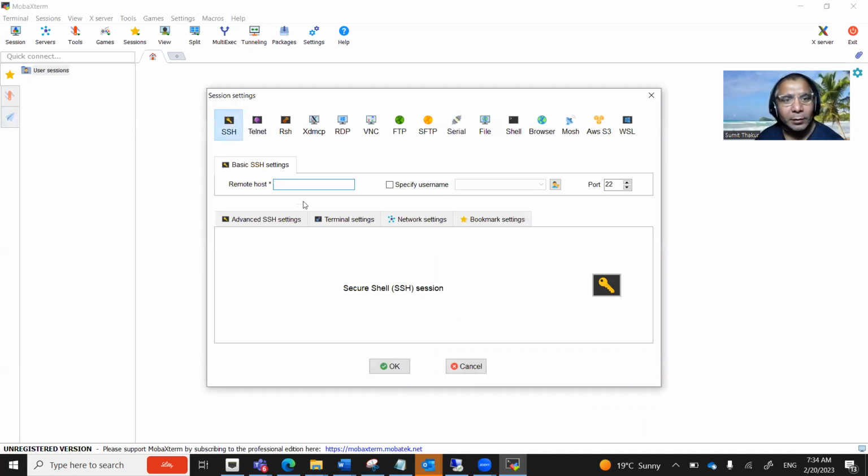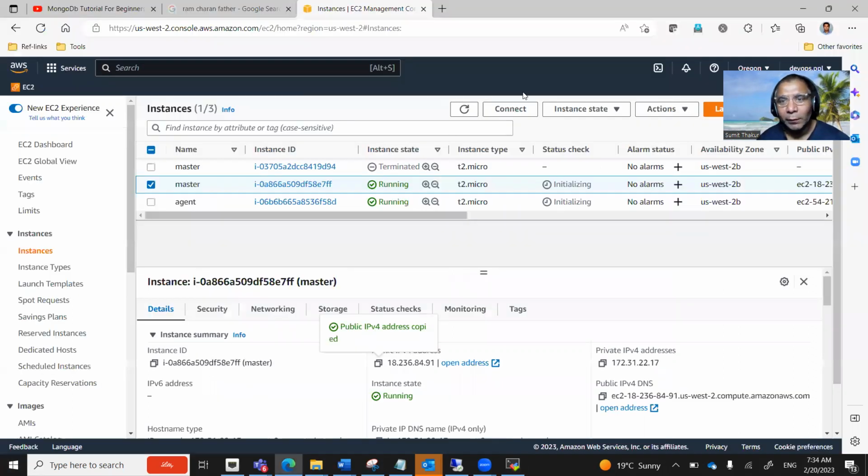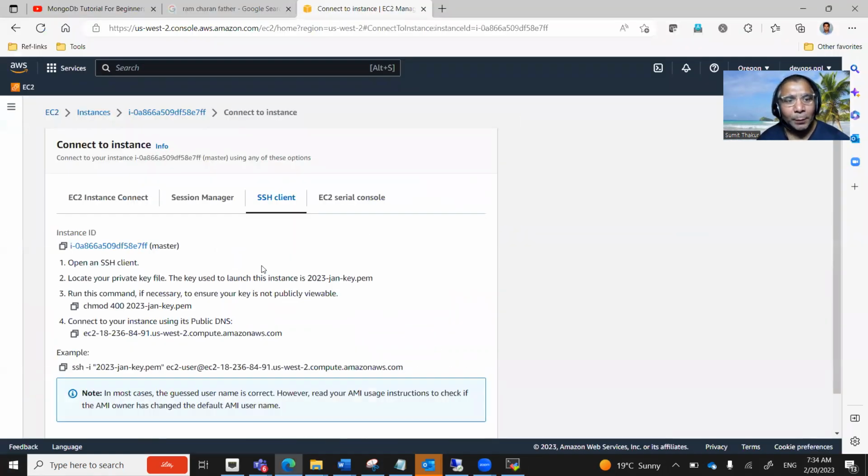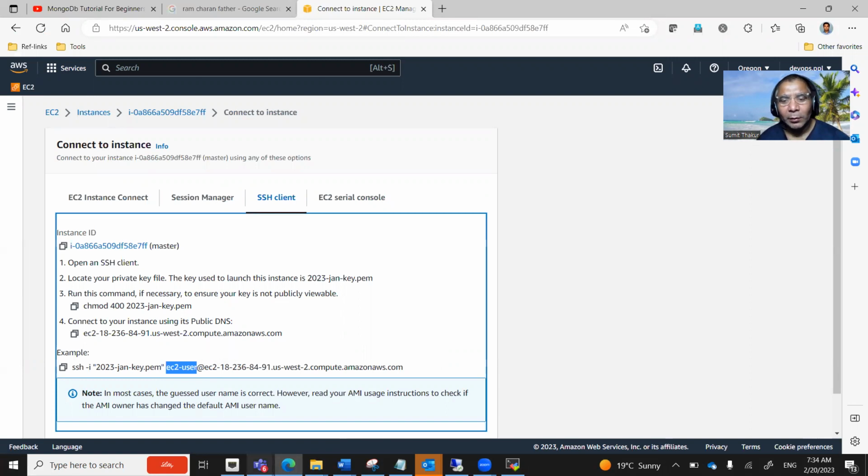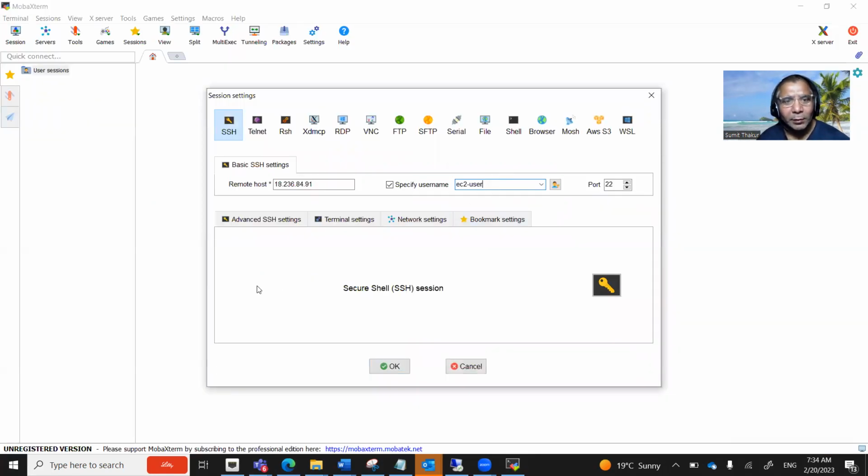I'll click on SSH, and for my remote host I'll specify the public IP address of my EC2 instance, then specify the username. For Amazon Linux, in case you don't know what the username will be, click on connect. As you connect, it will tell you the username is ec2-user. Now come back and give the username as this.